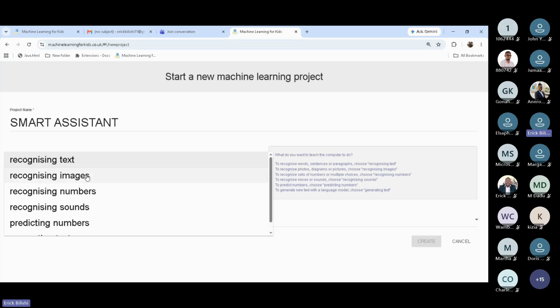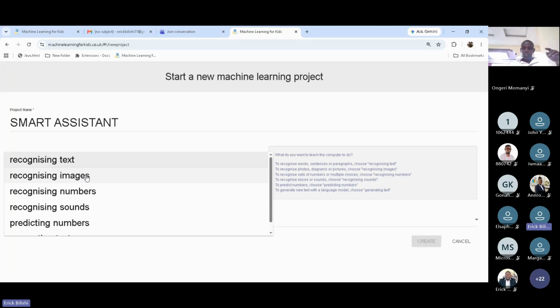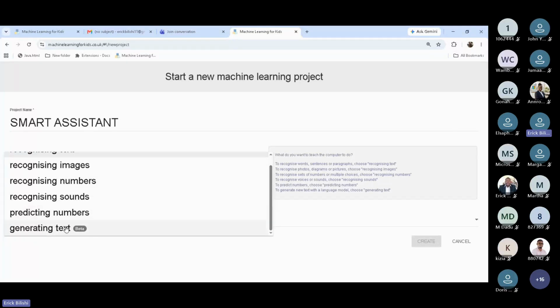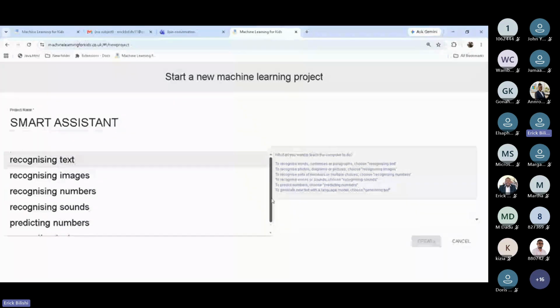Other models recognize images, for example a self-driving bus. A car that drives itself without a driver. How will it know an oncoming vehicle, a tree on the side, a pedestrian? That's a model that has been built in that vehicle. There are also models recognizing numbers, recognizing sounds, so there are so many aspects of building models, but today's focus is recognizing text: typing a command, and then the computer does its function automatically.